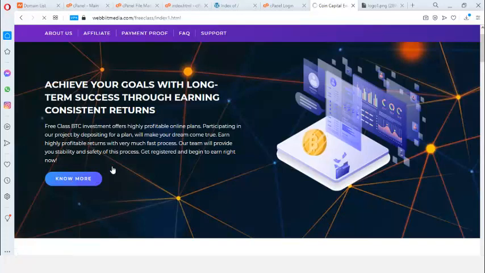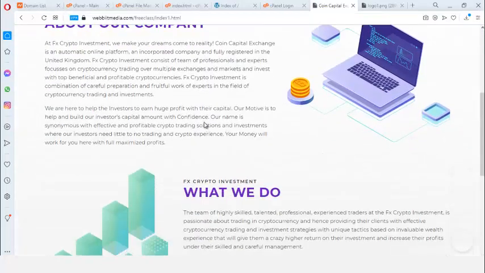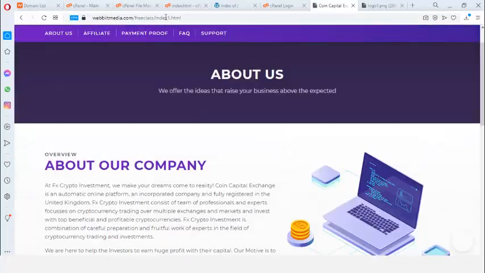So if you click on read more, you see that it's going to take you to this index one. Can you see that? This is another file, index one, which is like the about us page.